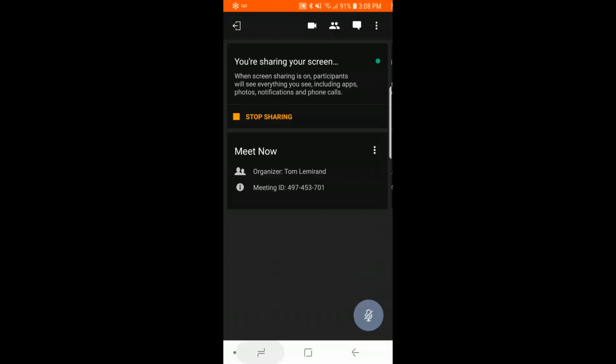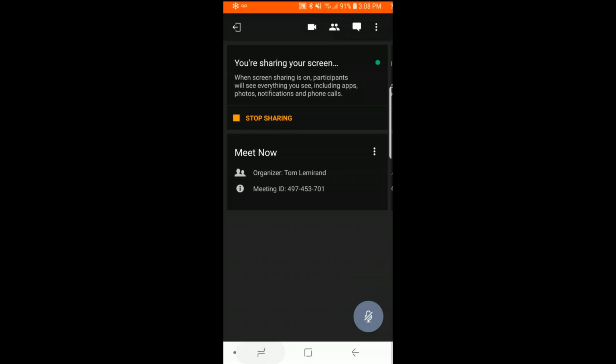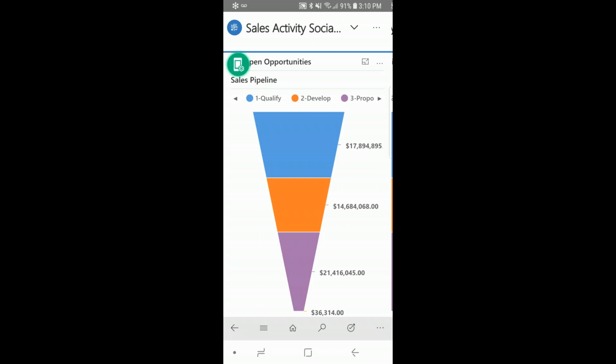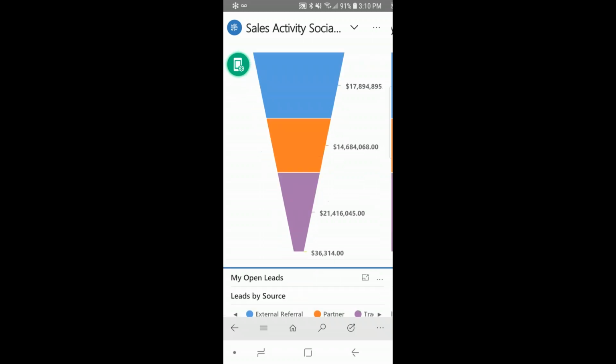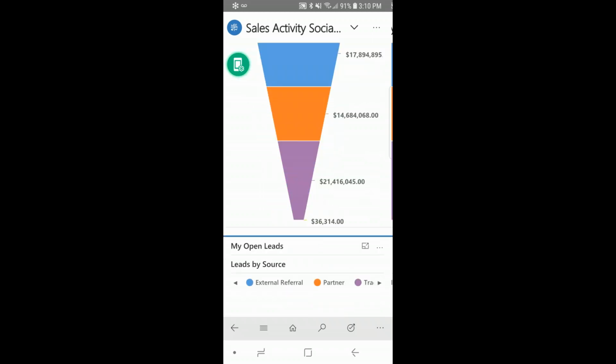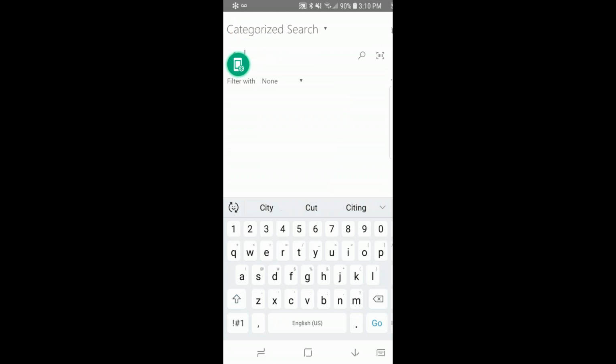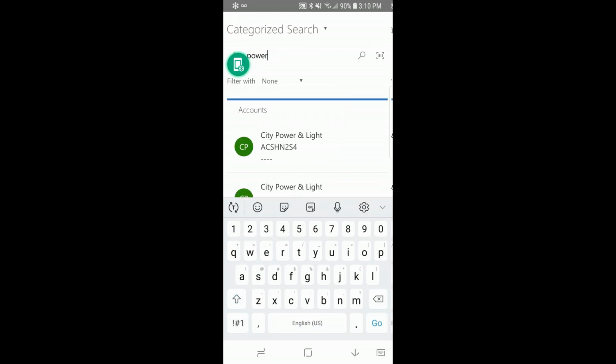All right, so I'm on my mobile device here, and I have my app for Dynamics 365 for phones. So I'm going to bring up that app right now. All right, here is my app. I am on an Android device right now. But like I mentioned, I'm going to go to a meeting. So I'm going to look at the account I'm going to. So I'm going to City Power and Light. So let me just do a search here, City Power and Light.